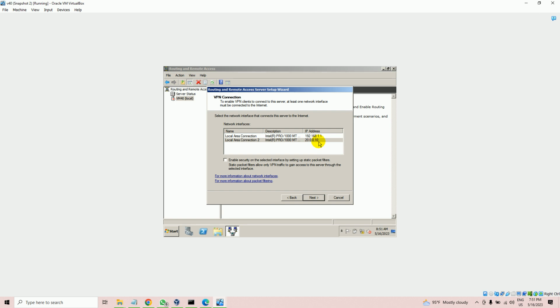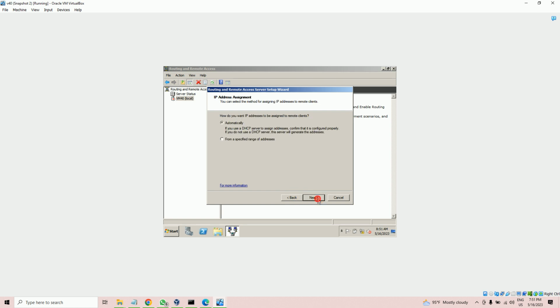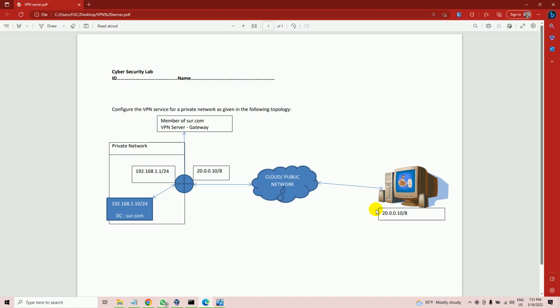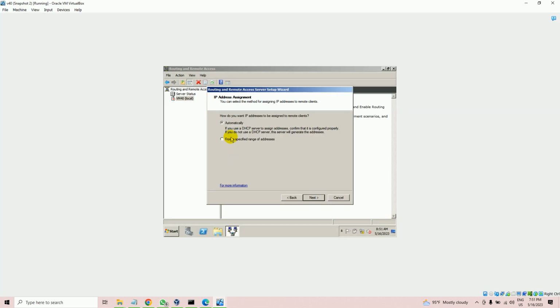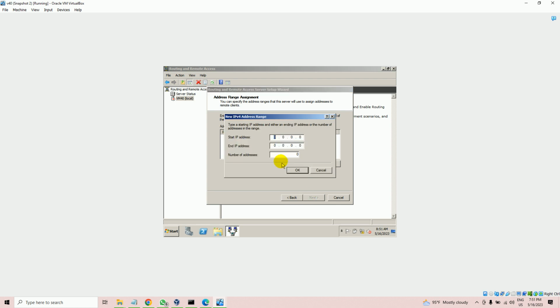So if we select this public IP interface and uncheck this, then the point is, when the remote system connects to the VPN server, it would get an IP address from the private network. So it would be one of the systems in the private network. It is asking how to give the IP address when the remote system connects to the VPN server. You can select from a specified range of addresses. So you can click new.